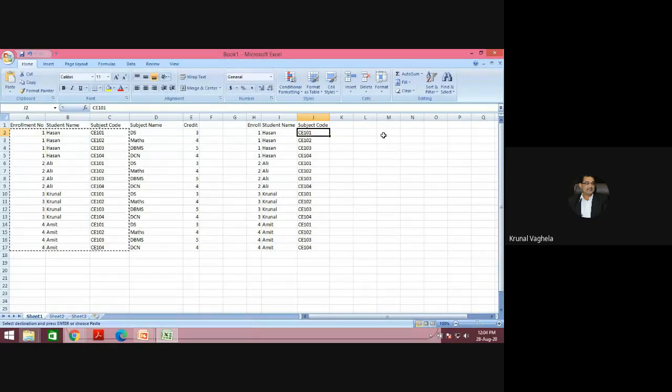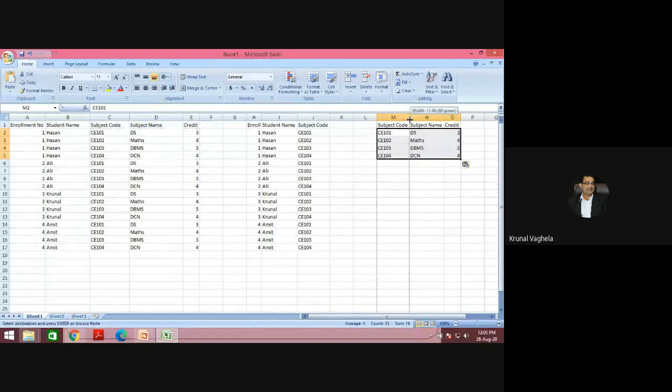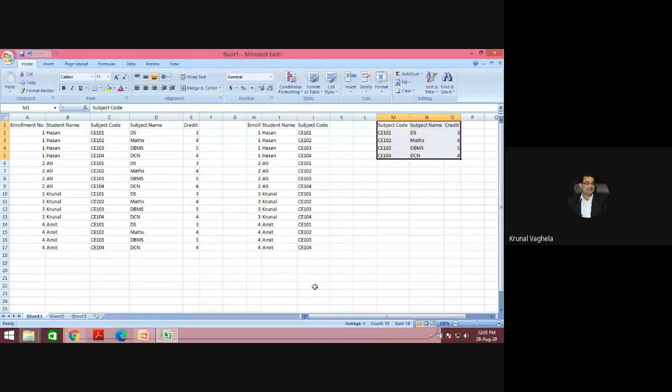So what I can do is make one more table where I will write subject code, subject name and credit, like this. Now I can write this. Simple. So now, what I have done, see, this is table number 1, this is table number 2. The same thing I have done, but I have divided the table into two parts.